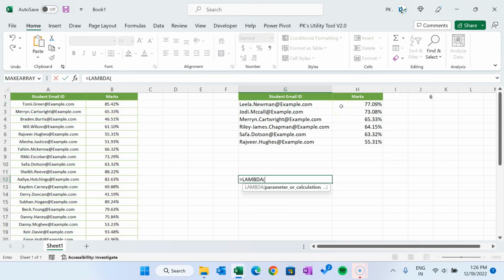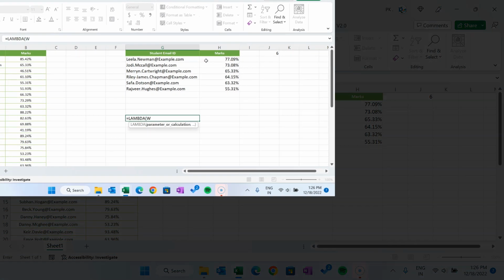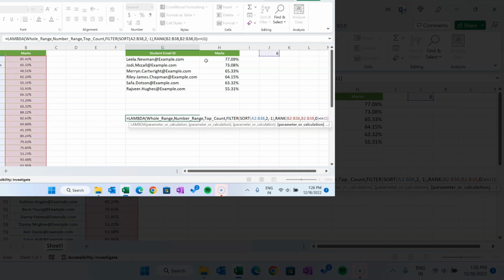Just put here lambda, then the parameter first we will take whole range. The next parameter we will take number range. The next one we will take top count. So we have taken 3 parameters. So these are input parameter. Now we will paste our formula, whatever we have copied, that filter function. And now here, this is our whole range. So we will change it with the whole range. As you will type, you will get in your list, because we have defined this parameter. Now these two are the number range.